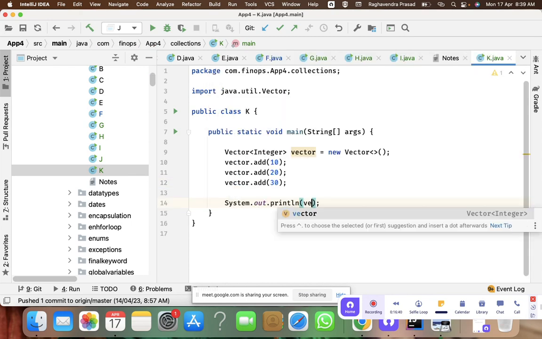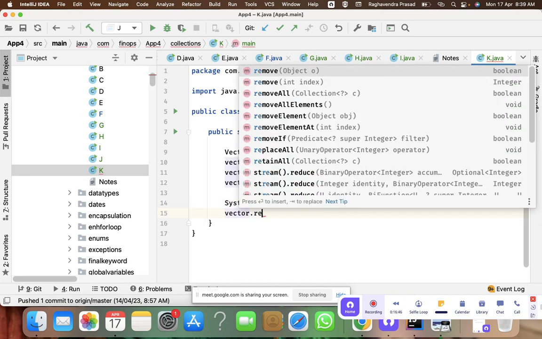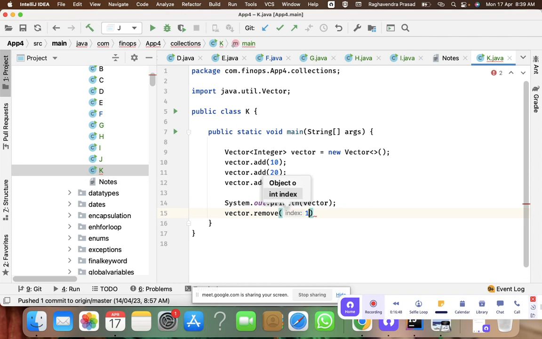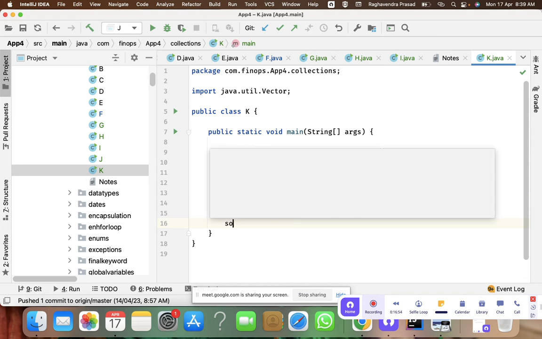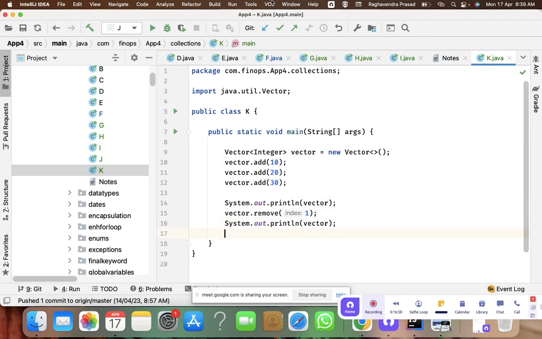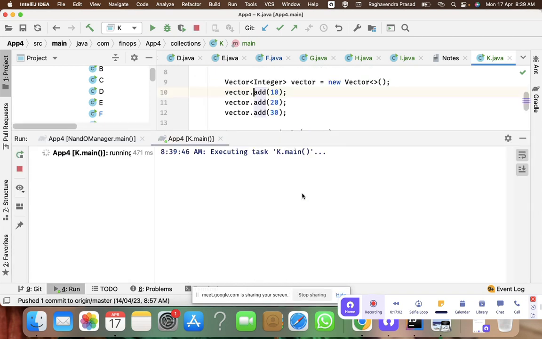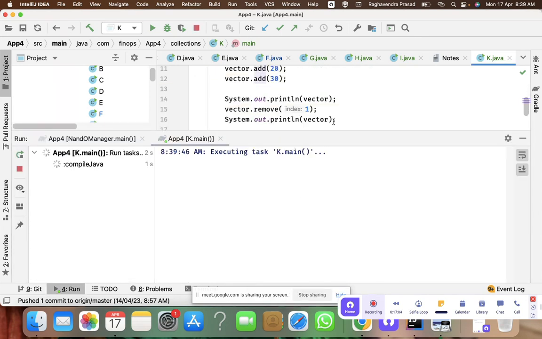sort of, row of 1. So the element at index 1 will be removed. Sort of vector. Program. Very similar behavior. You don't see any difference here.